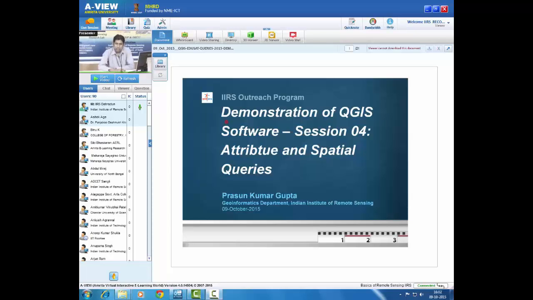This session will be on attribute and spatial queries. Additionally, I will also be telling you how to link non-spatial data with spatial data, and only give you a glimpse of the spatial analysis functionalities in QGIS.